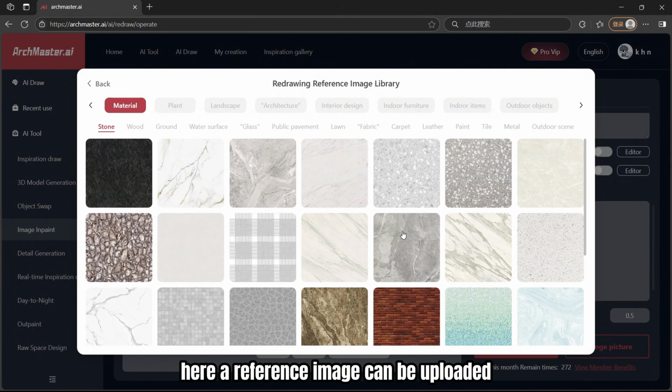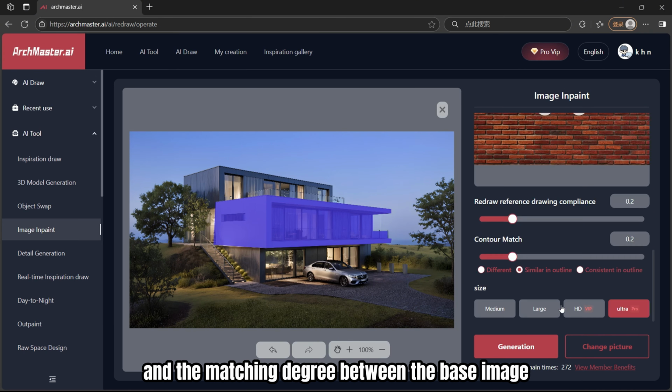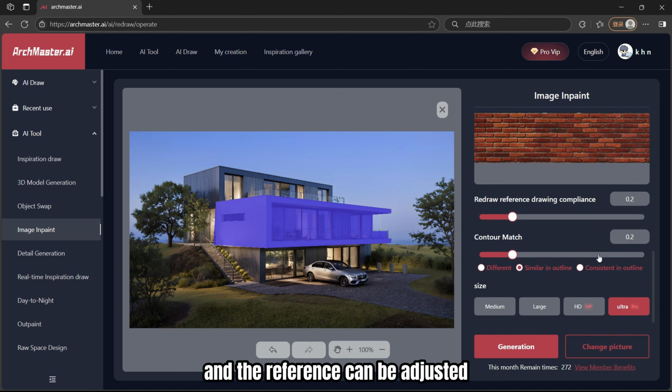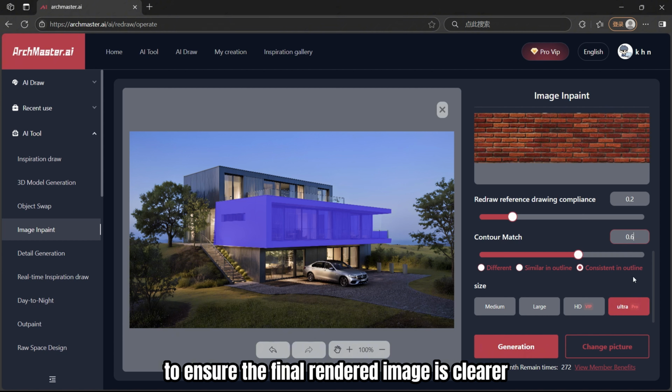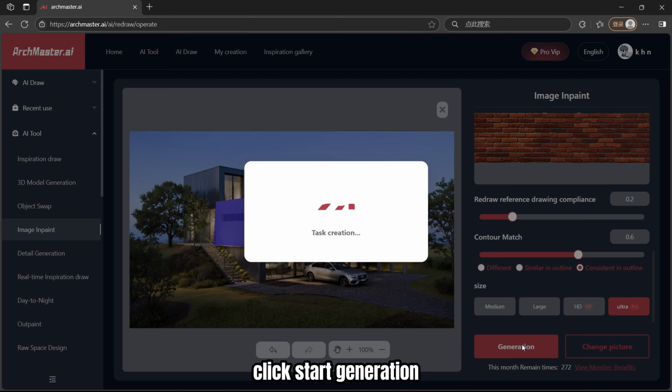Here, a reference image can be uploaded, and the matching degree between the base image and the reference can be adjusted. We will set it to 0.6 for now. To ensure the final rendered image is clearer, select Ultra in size. Once everything is ready, click Start Generation.